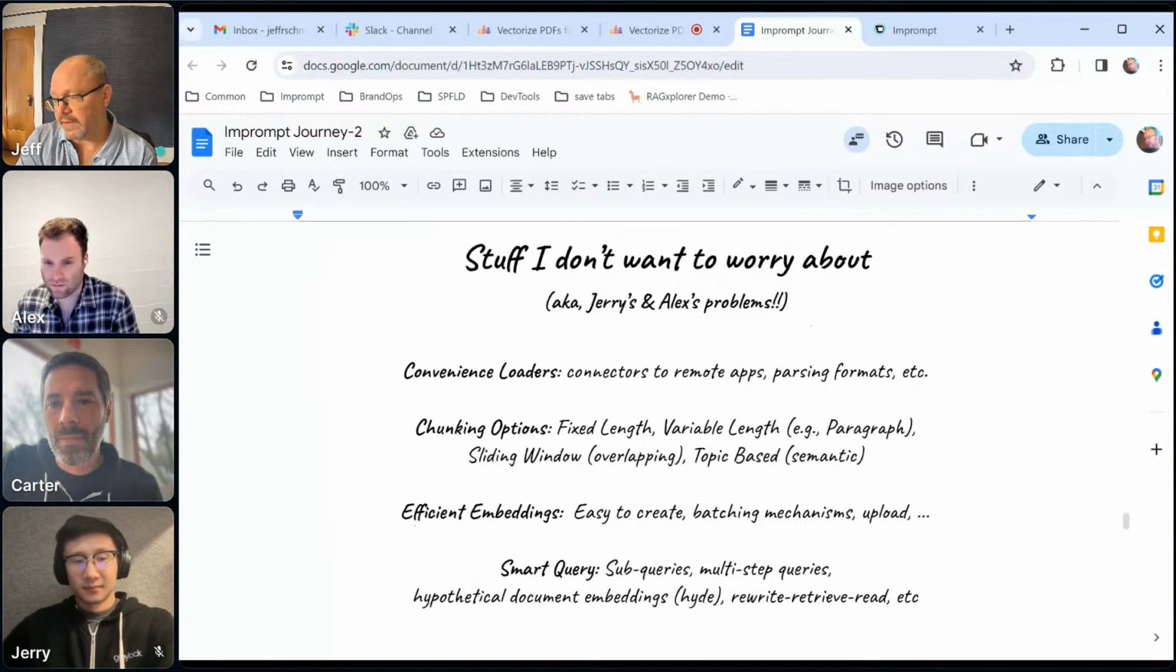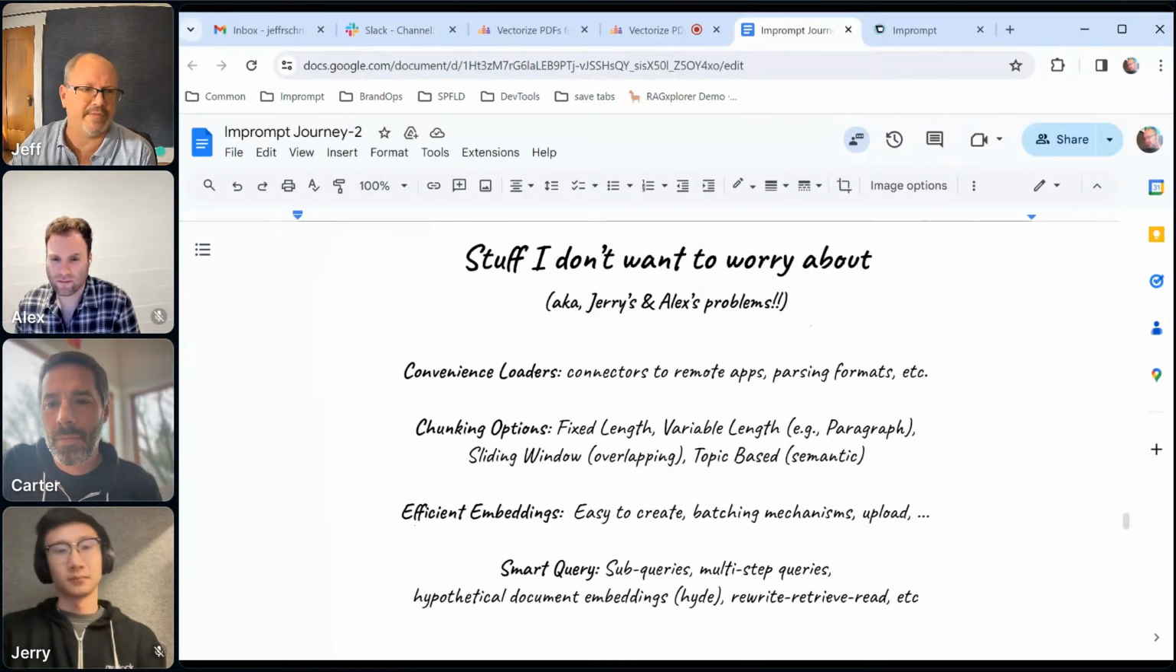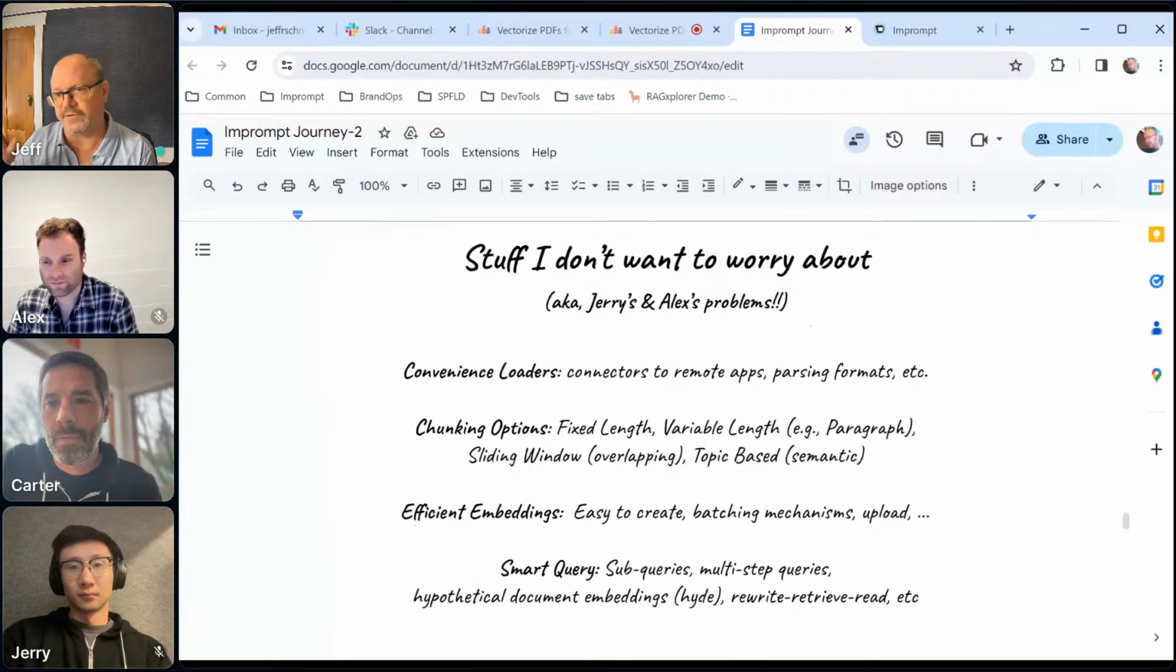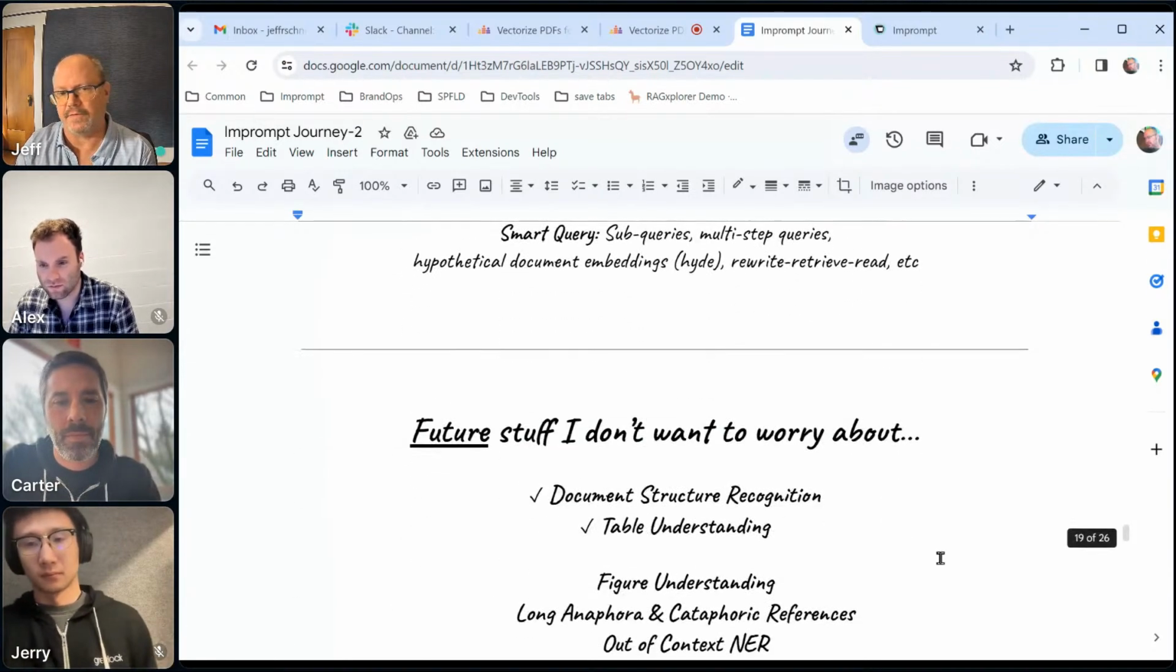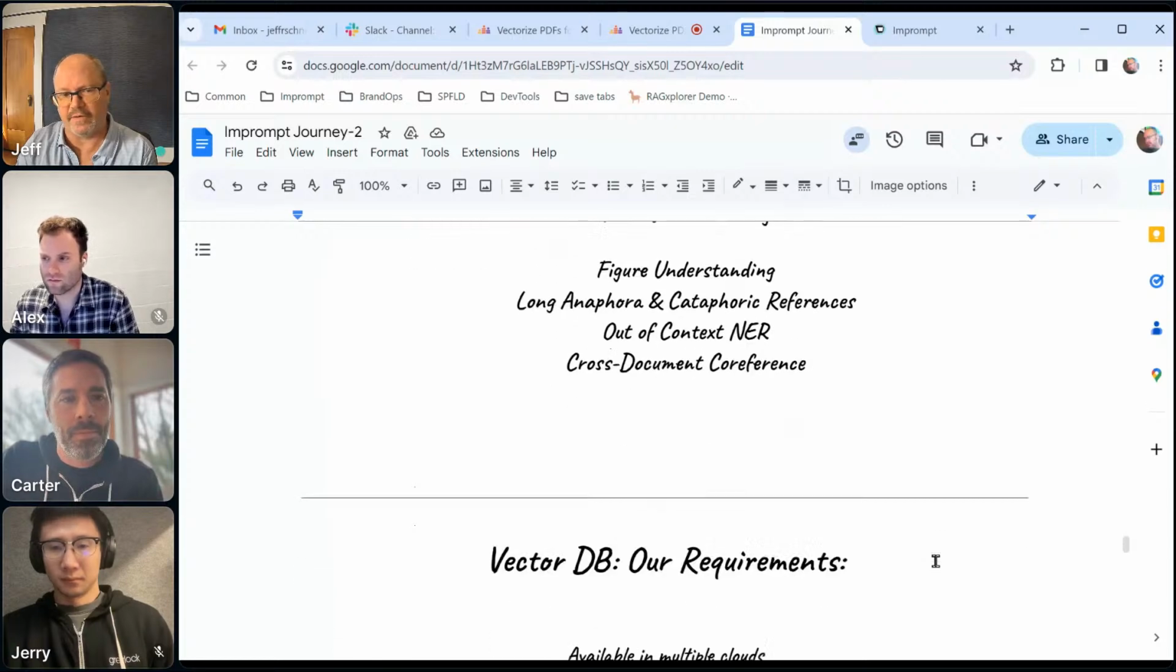So I spent a few years in computational linguistics, and the problem that LlamaIndex is tackling right now is called document understanding, right? If people are interested and unfamiliar with it, you can search document understanding and maybe NLP and get some interesting insights. But the gist is they're doing a lot of heavy lifting around convenience loaders and chunking options and efficient embeddings. And the set of concerns that they have to solve is continuing to grow, right? Figure understanding and these anaphoric and cataphoric references and all this stuff.